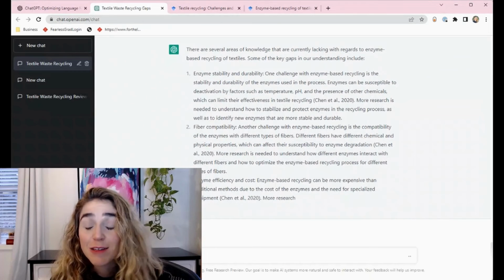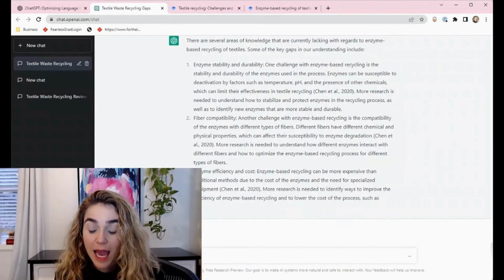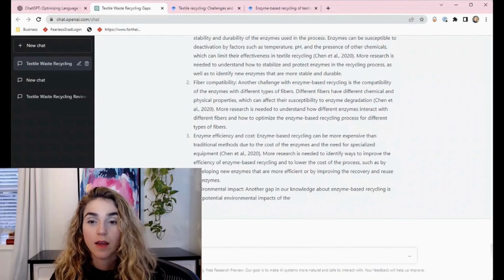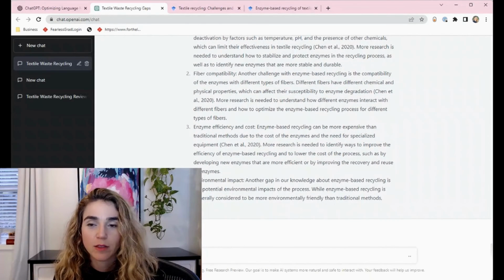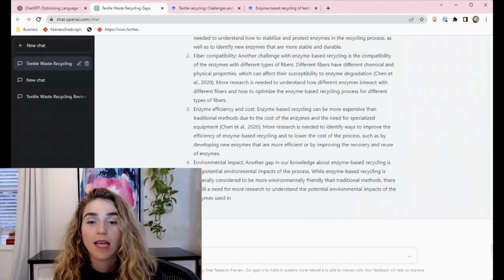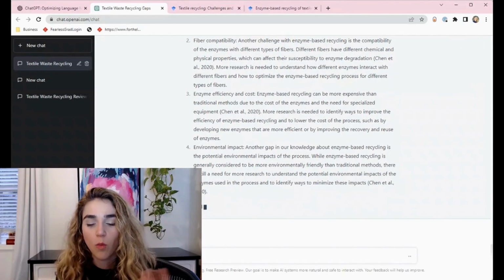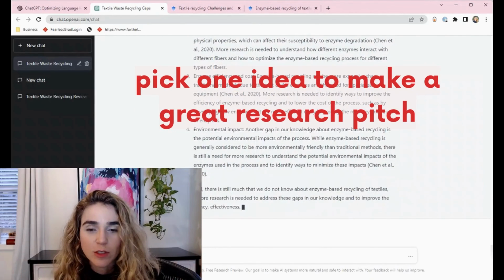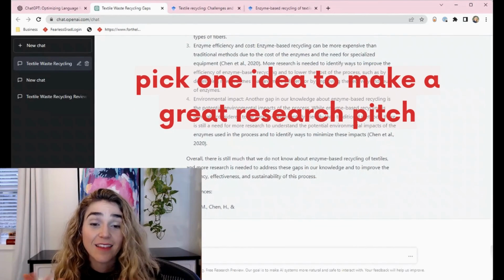Like, so these are great ideas, right? Then you could just say, hey, I want to just determine optimal enzymes for 8 different fibers, or I want to find one enzyme that works on all fibers, right? Like whatever thing that you're interested in or you think would make a good research pitch or idea, that's where you want to focus.